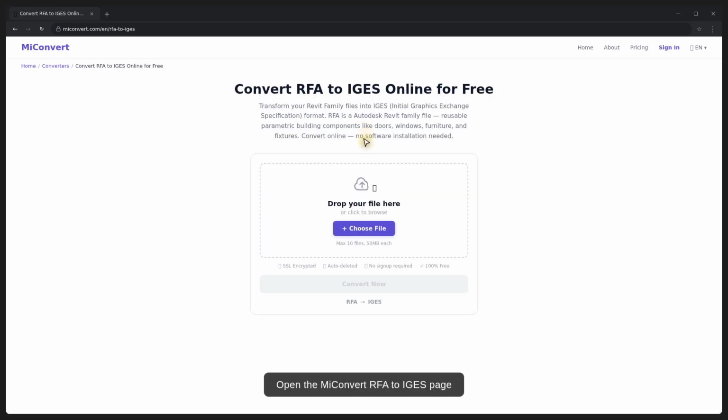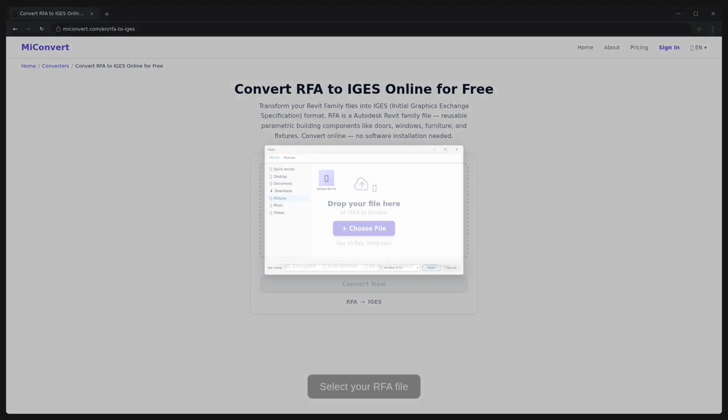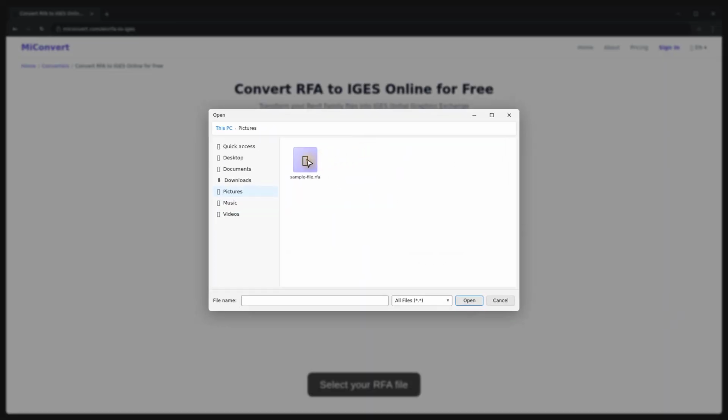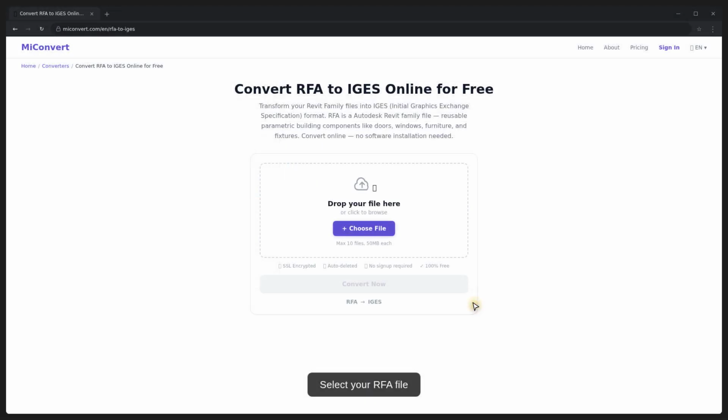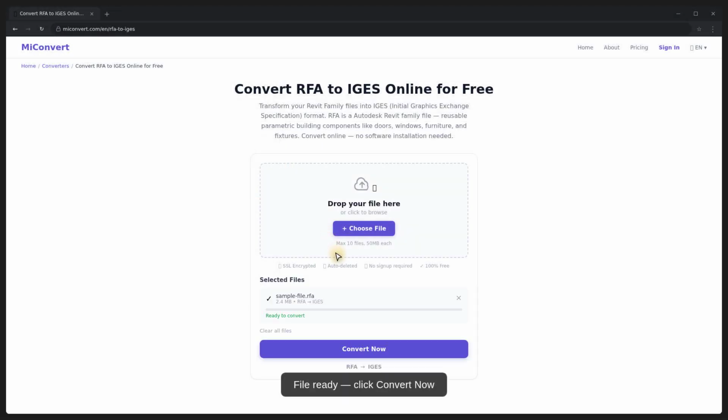You are now on the RFA to IGES converter page. The interface is clean and easy to use. Let's upload a file. Click the Choose File button. A file picker will open. Select the RFA file you want to convert, then click Open. Your file is loaded and ready.